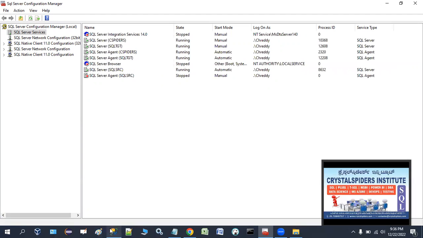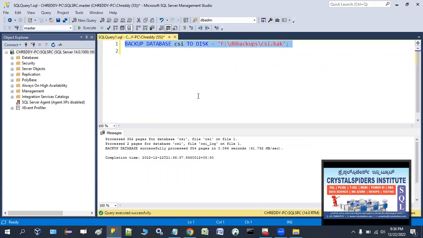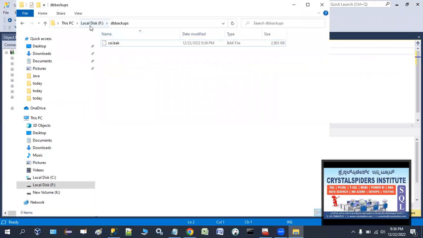Let's go back to the SSMS component. Now I'm going to execute this SQL command. Just execute now. So now the SQL Server has successfully taken the backup of this database, and it kept it in this path. Let's go to this F drive under the DB backups folder, guys. So here on my laptop, in the F drive DB backups folder, I am able to see the backup file for this database.